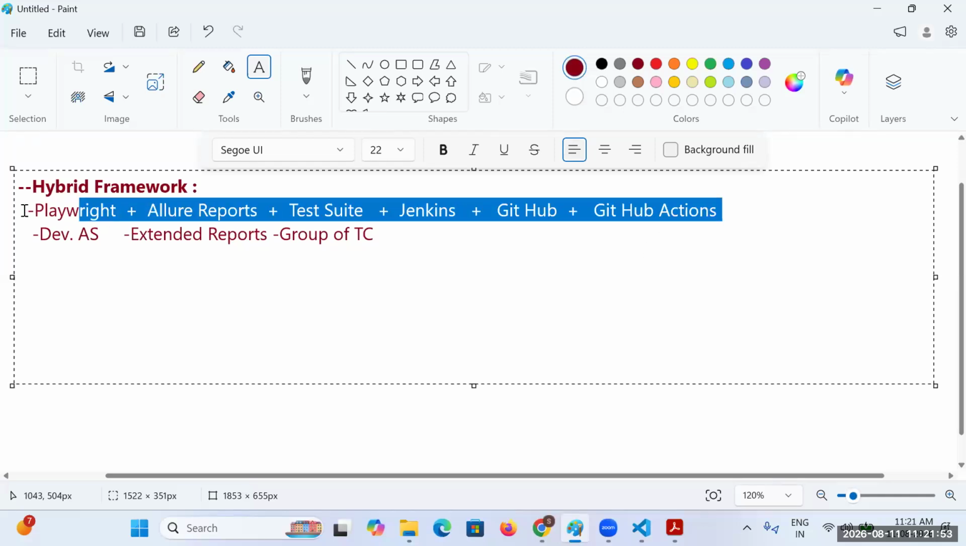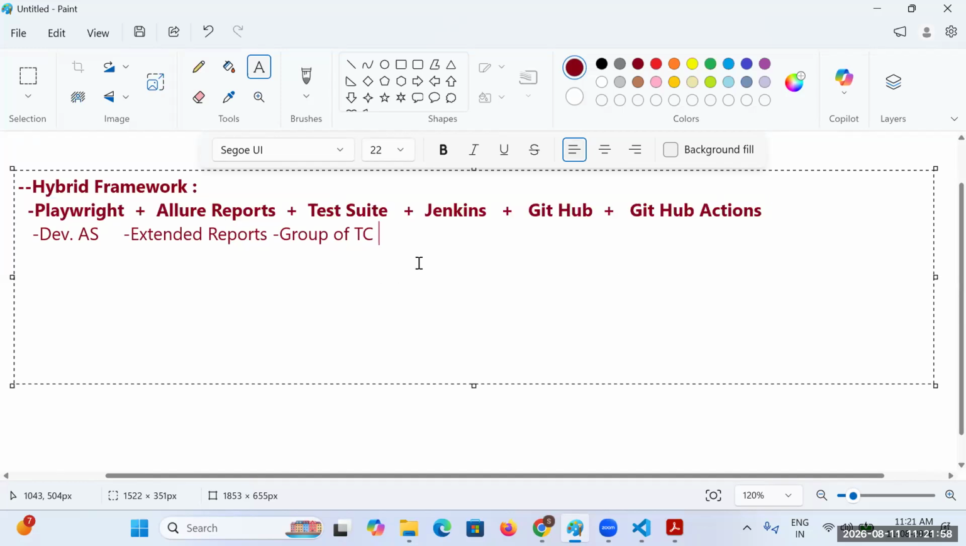Now, along with this, we have to implement Jenkins here. So how exactly can we implement Jenkins, and what exactly is the use of Jenkins here? Let's see that. Let's understand.